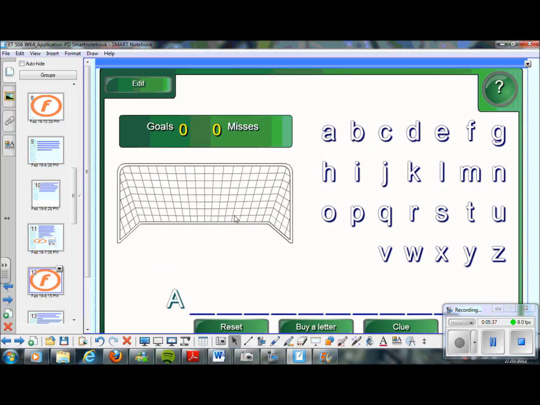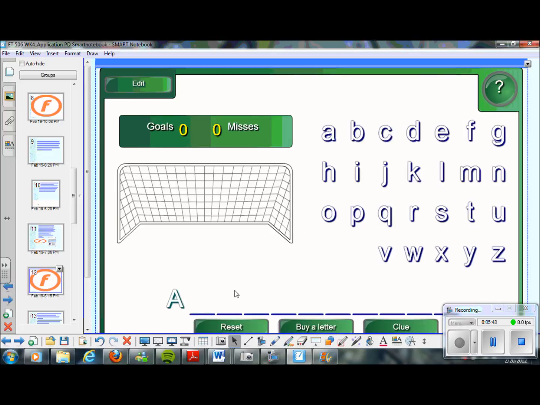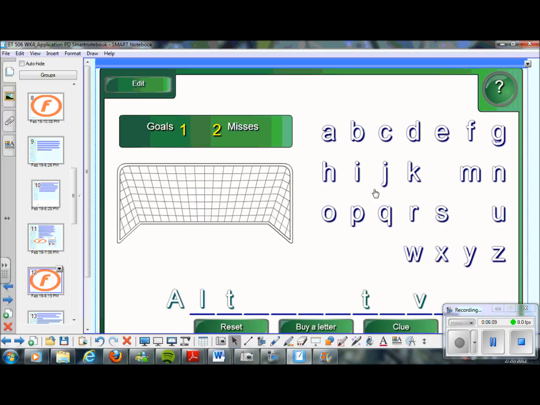And a really cool thing is here, you can get started. If you're not sure, you can ask for a clue, a choice, or one possibility among two choices. Okay, that's my clue. Starts with an A. I'm not so sure, so I'm going to buy a letter. Ooh, and I got a T. Oh, I really cannot remember my words. I'm going to buy another letter. N. Oh, goodness. Well, now I've figured out my word is alternative, so I click on letters, and I get score goals. Isn't that pretty cool? And you can see how kids would like that in the classroom, kind of a game.